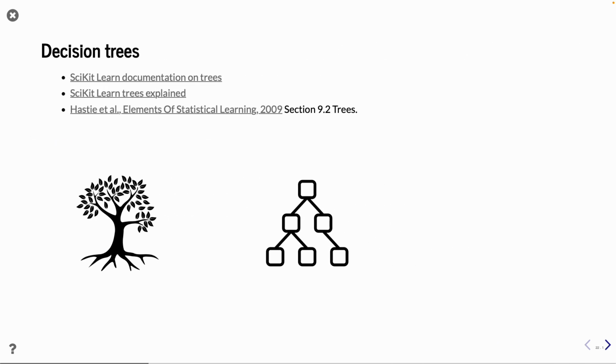Yet another way to do this classification is to use decision trees. Did any one of you study computer science or something relevant? Yeah. Then you know trees in that case. Trees are usually in nature.